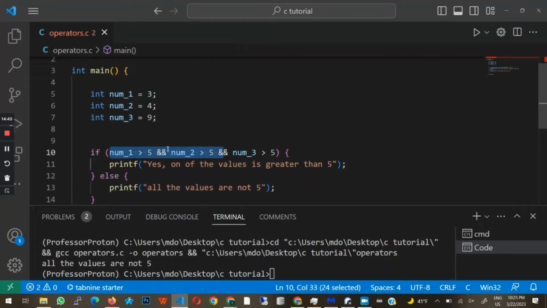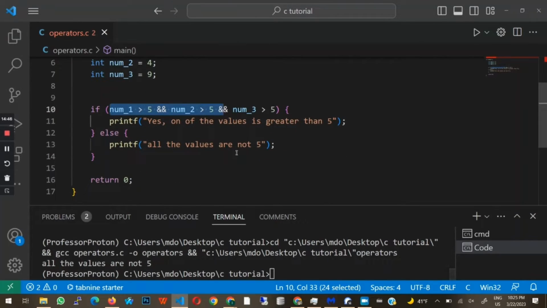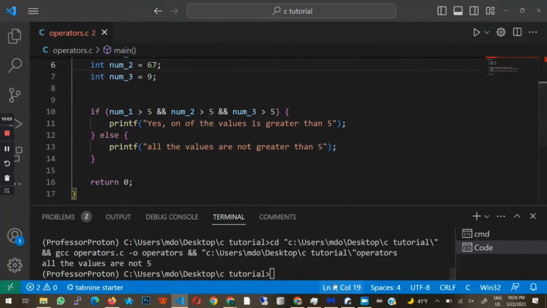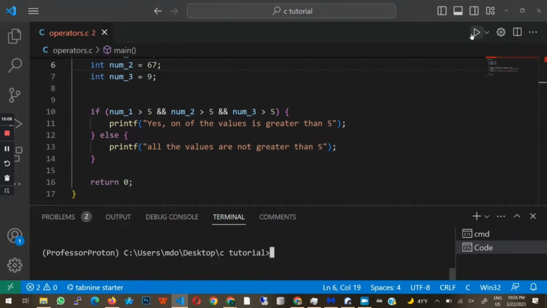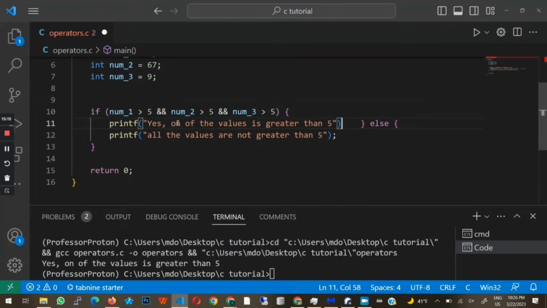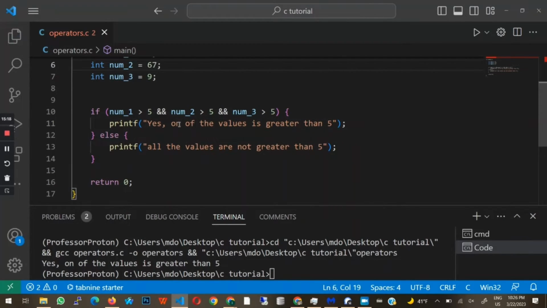This is supposed to be all the values are not greater than 5. Now it's printed that because all the values right here are not greater than 5. But if I change this to 8 and change the second one to 67, for example, when I clear the terminal and run this, you'll see that it prints out yes, all of the values are greater than 5. That was a mistake in the message; it's supposed to be yes, all of the values are greater than 5.